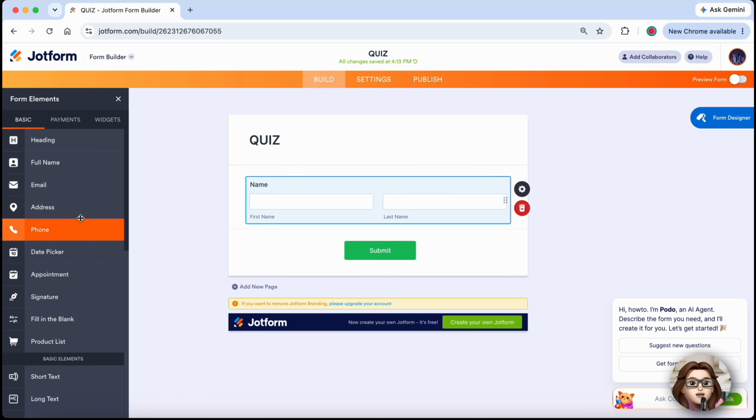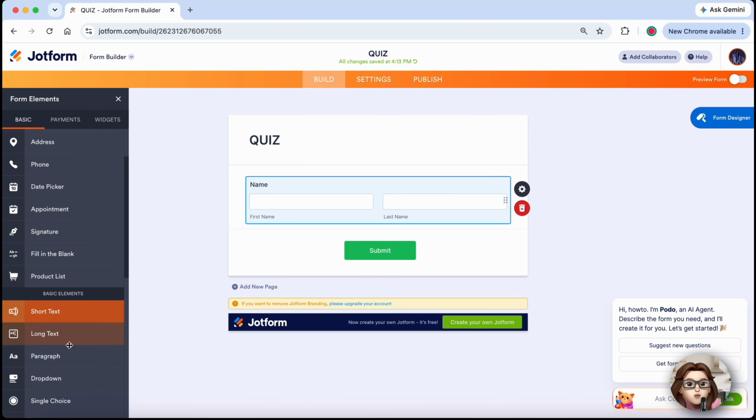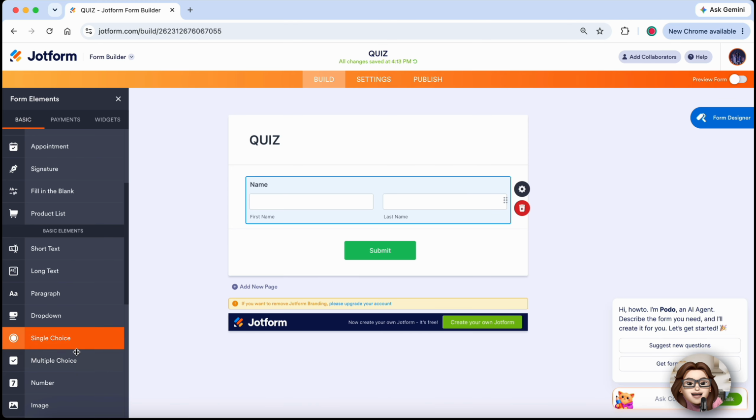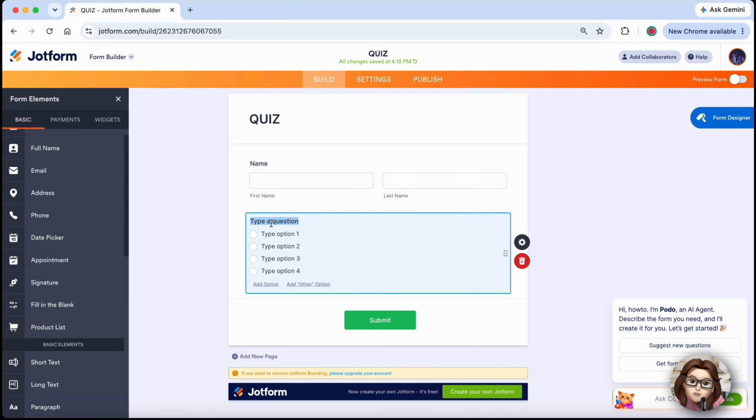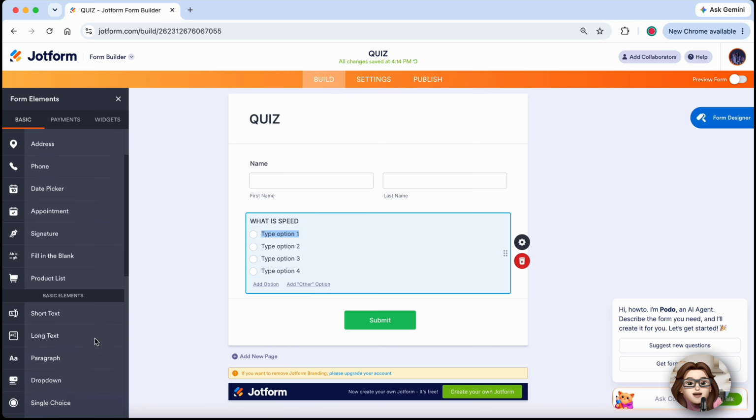Now click Add Element again and choose Single Choice or Multiple Choice depending on the type of question you want to create. Click the choice element and enter your question. Then add the available answer choices. Repeat this process to add as many quiz questions as you need.